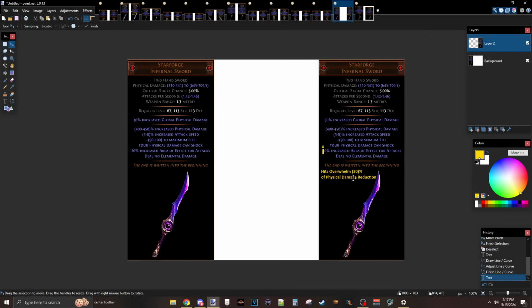Overwhelm is like the equivalent of pen for phys, except it's way worse because it can't go negative, right? If I have 100 elemental pen and the enemy has 50 res, it's at negative 50 res. If I have 100 overwhelm and the enemy's at 50% armor or whatever, they don't go to negative, they go to zero. So it's not as good, but that's why you can just give it 30% overwhelm to give it something that'll make it at least better.